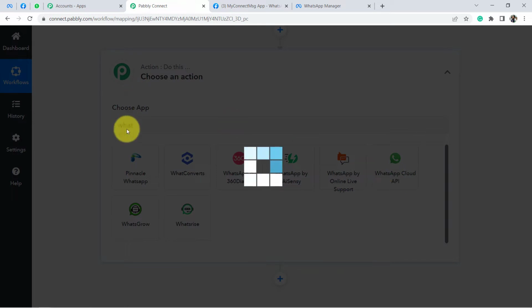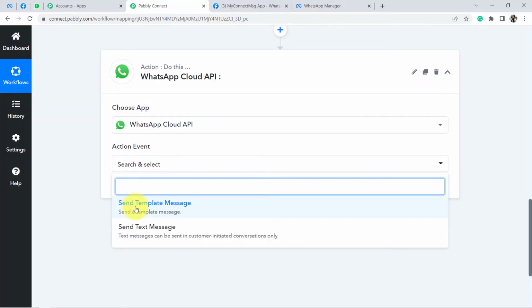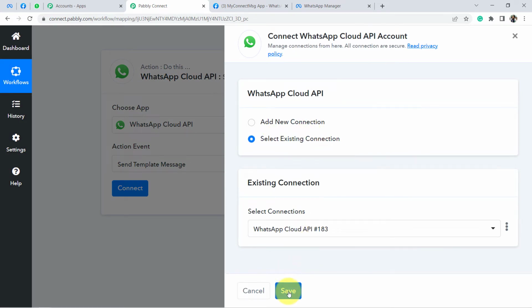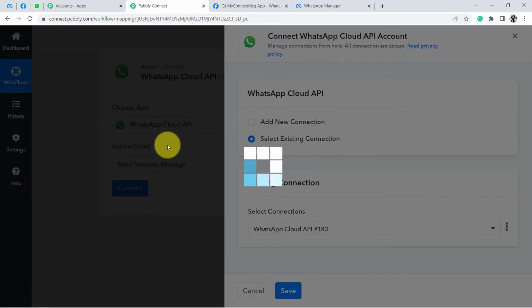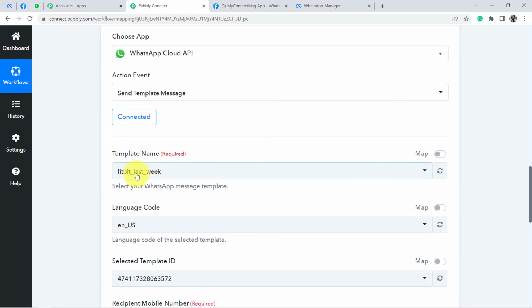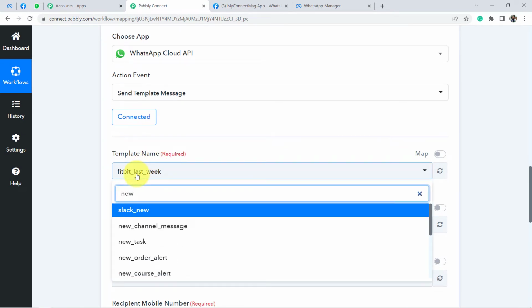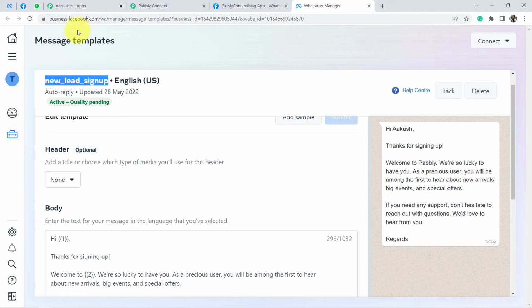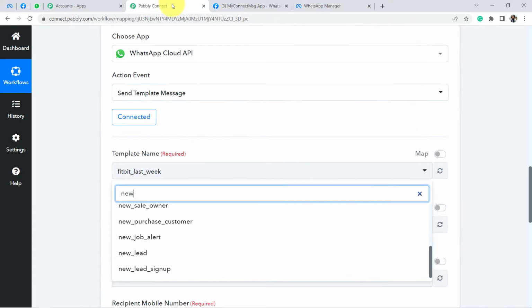Here is the WhatsApp Cloud API. What was the name of my template? Let me first select the existing connection, click on save, and search for the template name. It was something like new lead sign up. Let me first check the name of the template. Yes, it is the same, new lead sign up.